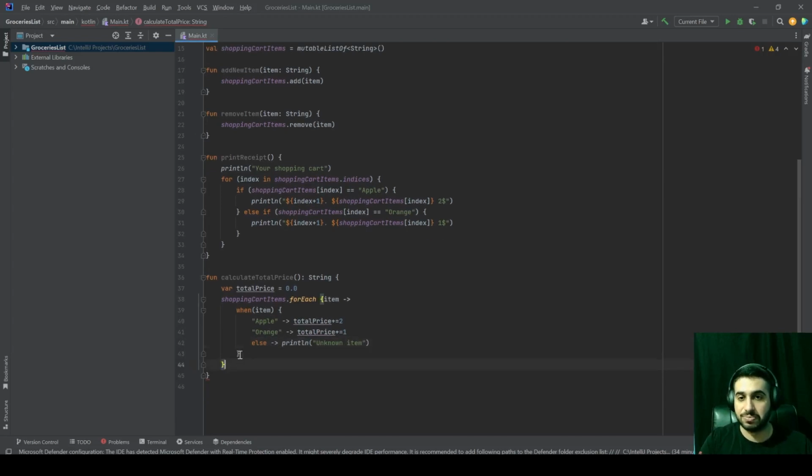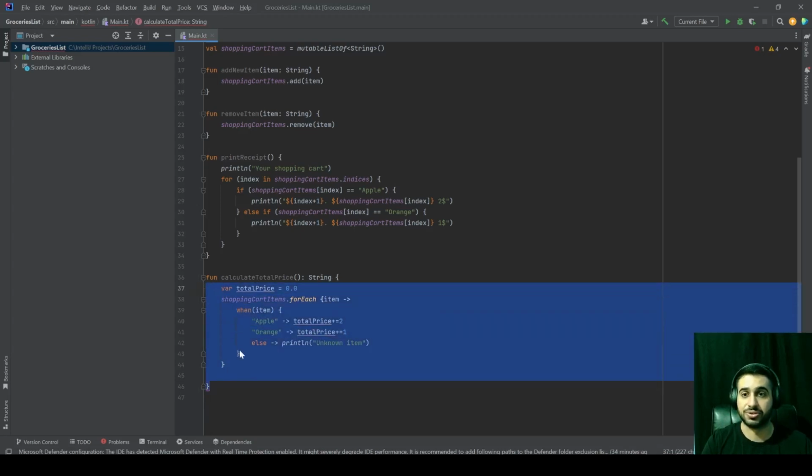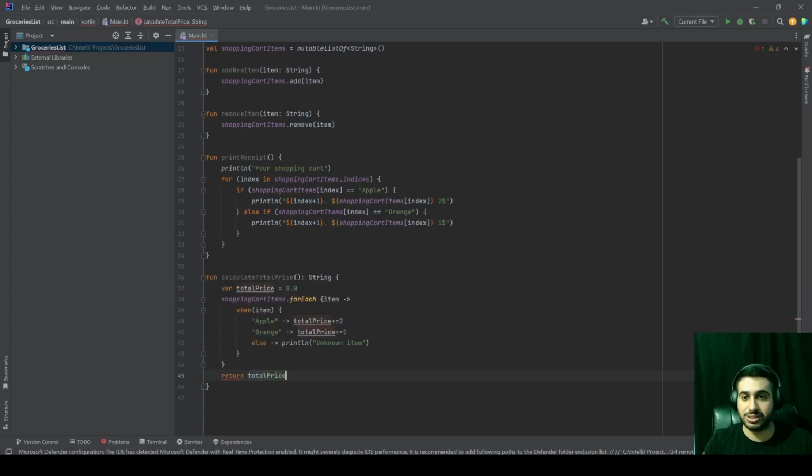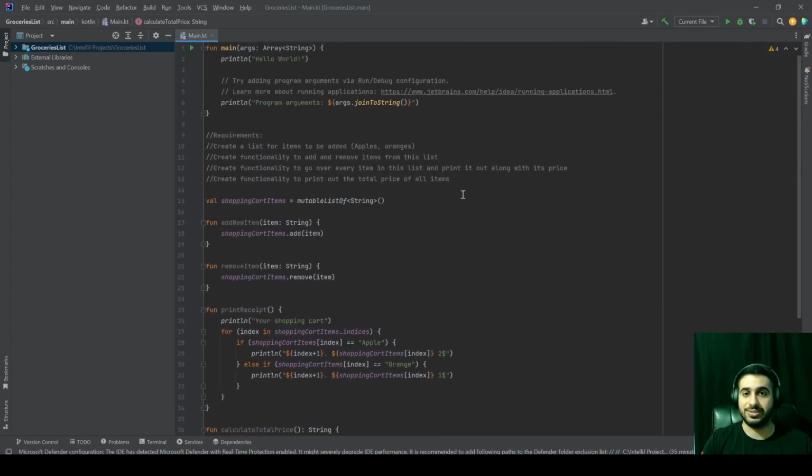And after the loop is finished, we want to return this total price so that we can work with it outside the scope of this function. So we can write return total price, but that's a double, and we want a string in this case. So we can write dot to string. That converts our double to a string so that we can use it. And I guess that's it. We've completed these 4 requirements, and now let's test them out.